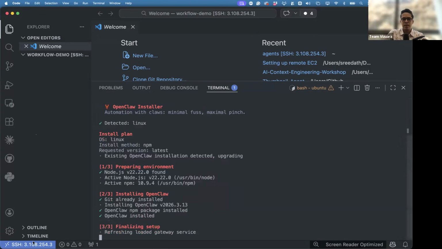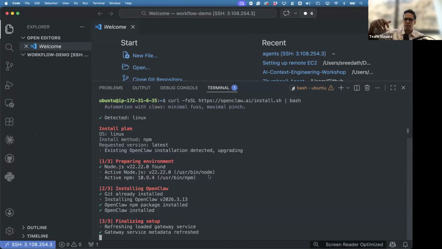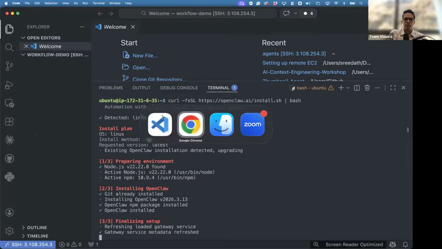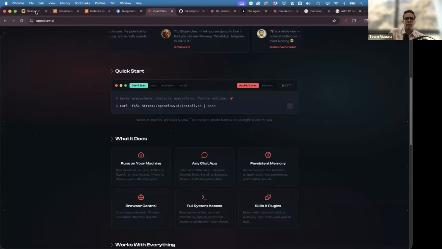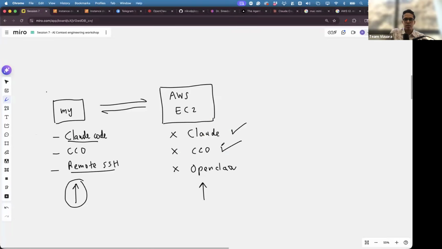This 3.108.254.3 is the instance which I already had before this lecture even started. So I just connected to it. On that, Claude Code and CCO were both installed. So right now, we are at the stage where Claude Code is there and CCO is there. Just ignore this. But on the new EC2 instance, I did not install it yet.